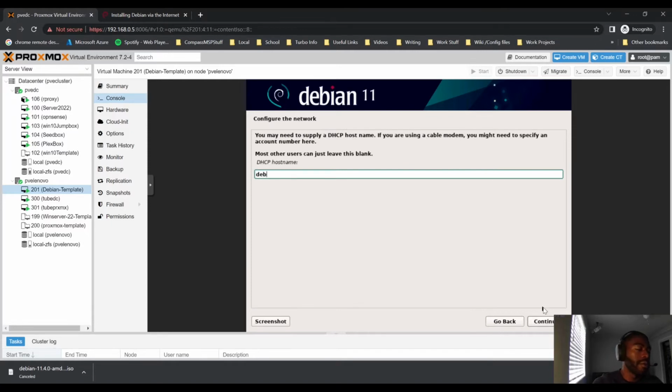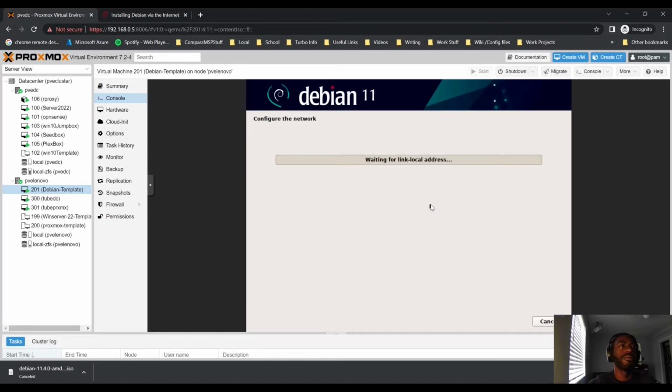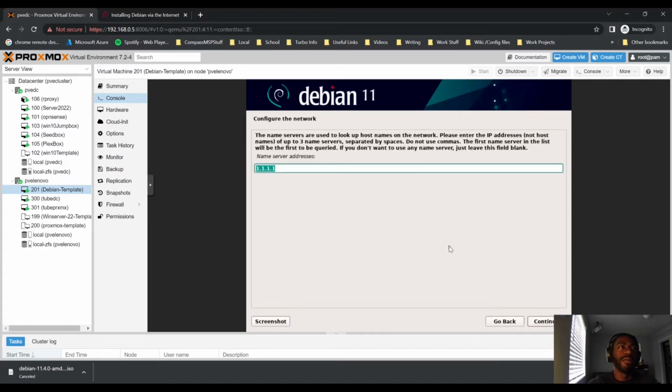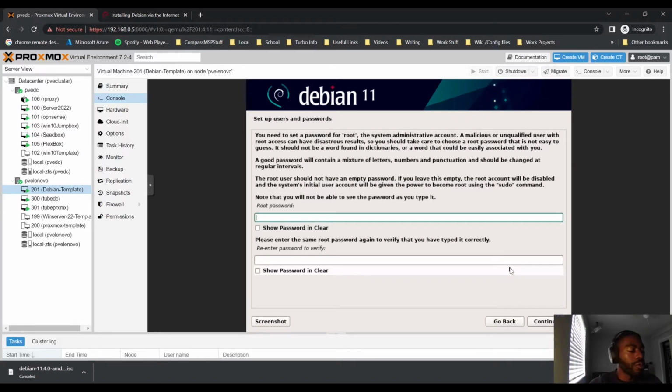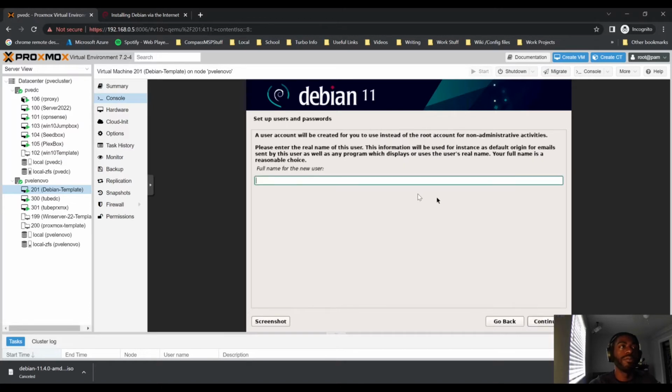DHCP host name, Debian template. Alright, let's continue. Yeah, it's got to redo this. Alright, name server is 1.1.1.1, host name is Debian template, domain name, we're not going to bother with that. Alright, and root password. Go ahead and enter your root password, continue.